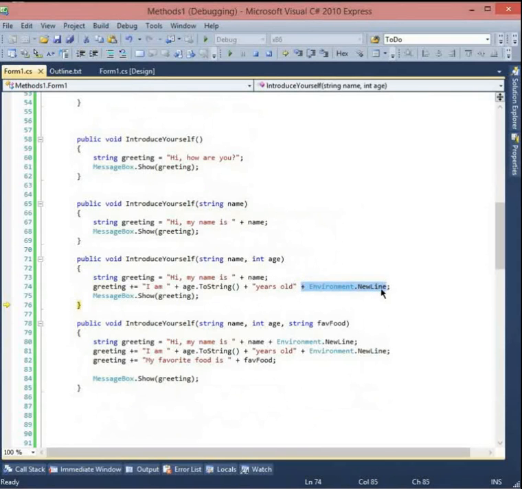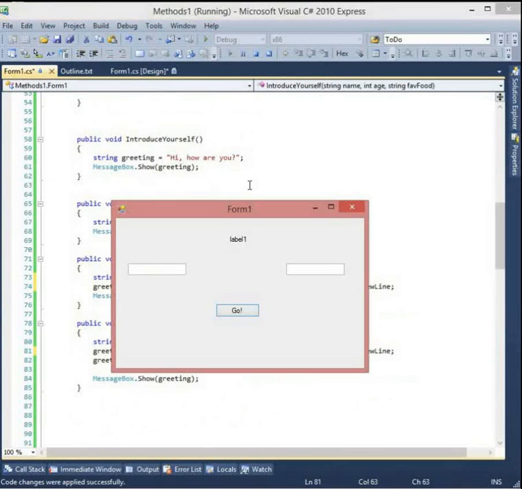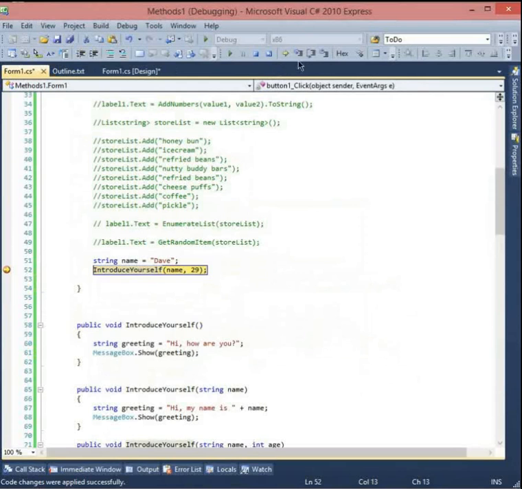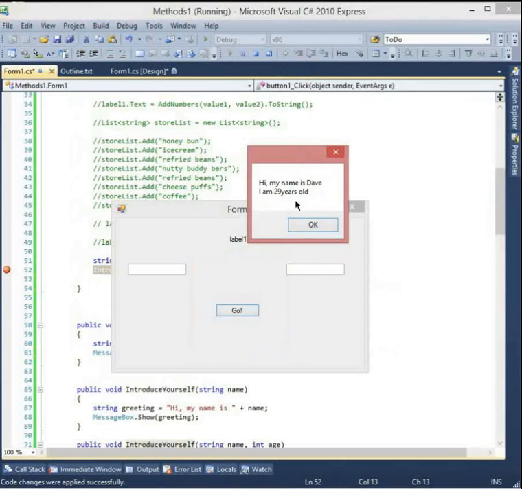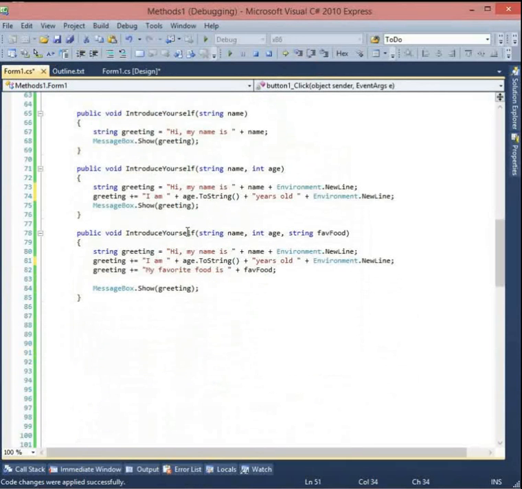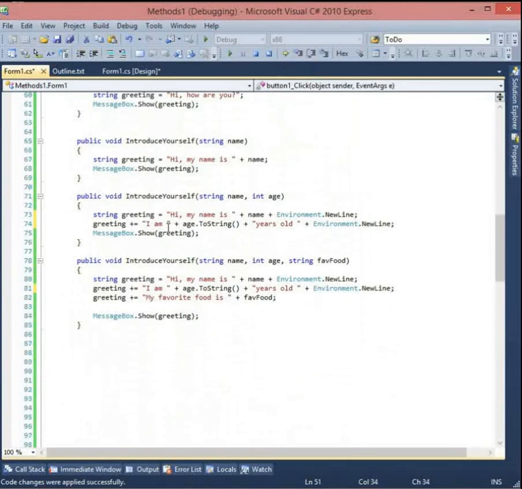So let's go ahead and copy this, or you just retype it. And we need a little space here, so we need to do the same thing here. A little space there. All right, let's run this again. And I'm just going to step over this time, just run the method. So there we go. Hi, my name is Dave. I'm 29 years old. We needed a little space right here, right? You could work it out to make it look pretty.